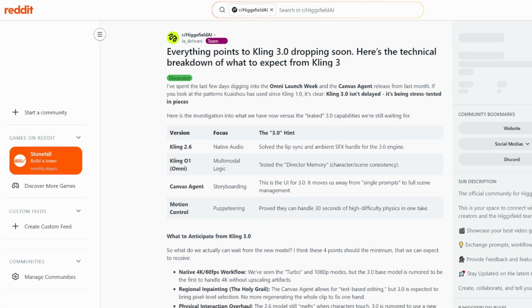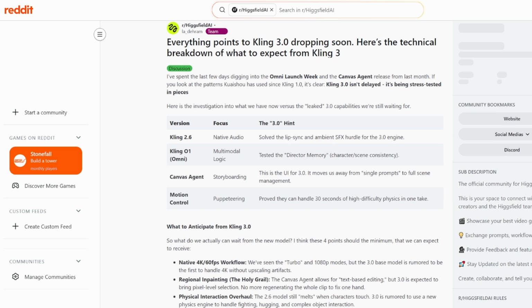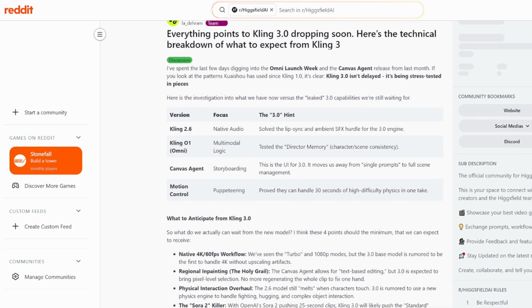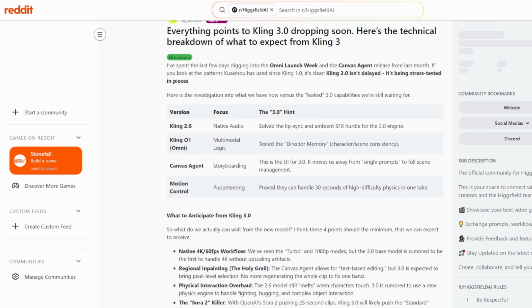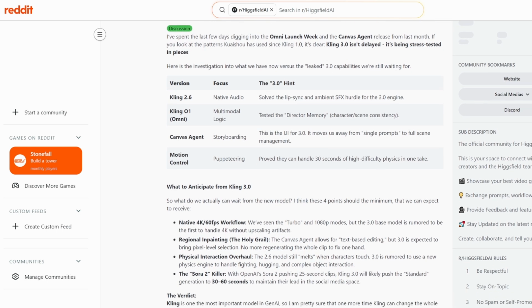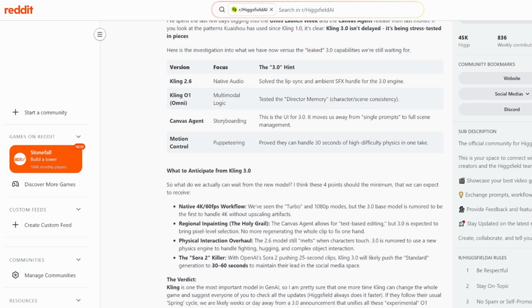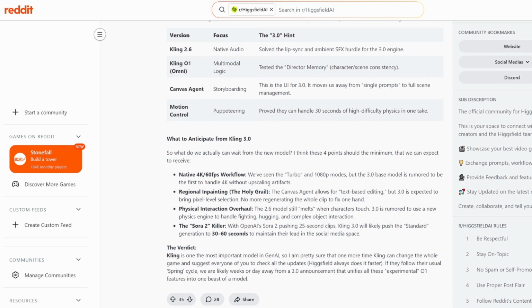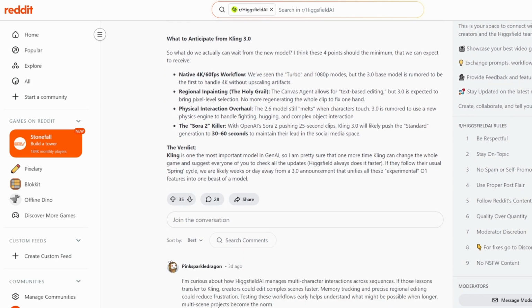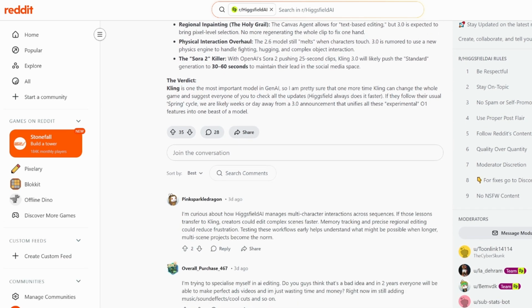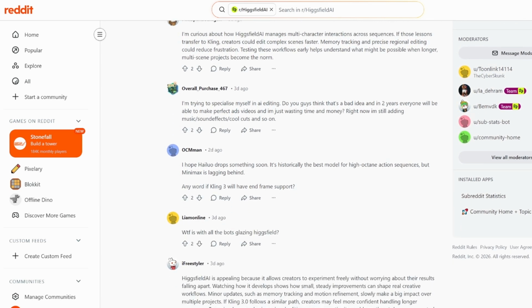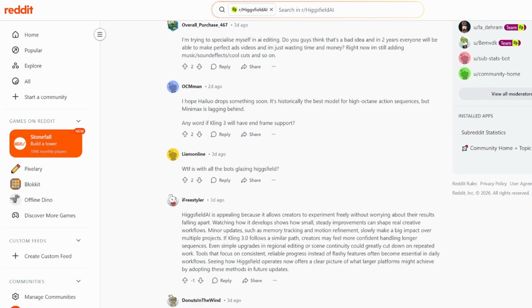Source number 3, Reddit community buzz. Finally, the Reddit community is doing what Reddit does best: speculating, analyzing, and connecting dots. This thread, titled "Everything Points to Kling 3 Dropping Soon," is packed with user expectations and community theories. Notice the recurring themes: 4K output, longer clip length, better physics, multi-shot sequences. These aren't random guesses, they're based on pattern recognition from previous releases, official hints, and comparisons with competing tools. The community is clearly primed and ready.